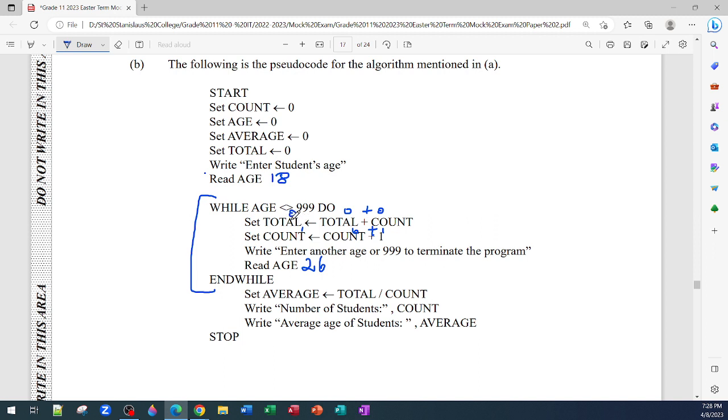What value will total have? It's going to have 0. No. What value will it have? 1. 1.